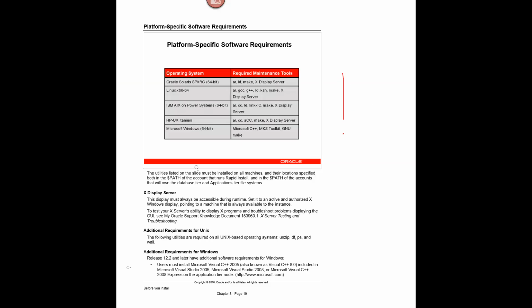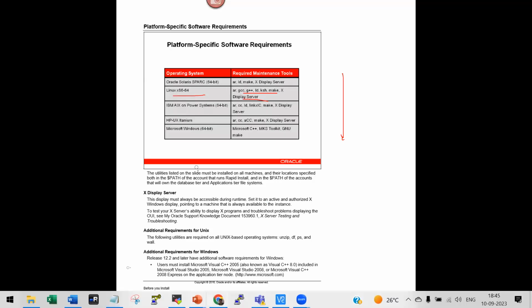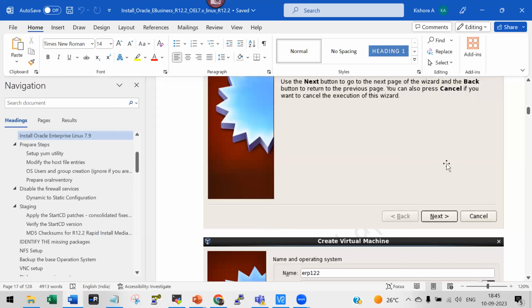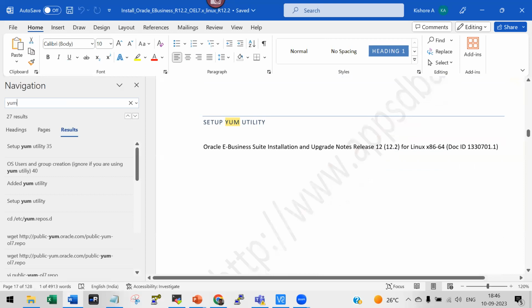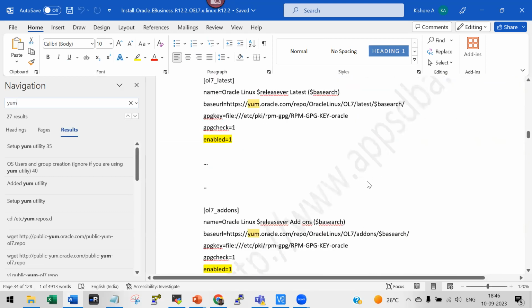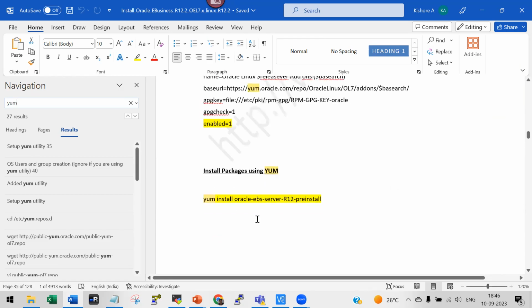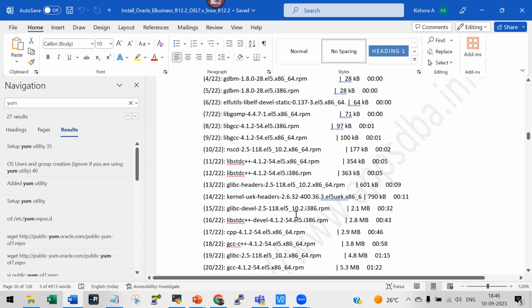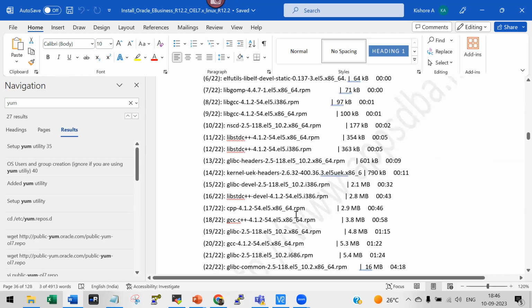We also need the required packages. Suppose you are on Linux, you need certain packages to be installed. Like yesterday, we installed one package after installing the yum utility. After the yum configuration, we installed this Oracle E-Business Suite R12 preinstall package. What exactly it does is it has installed everything for you. This is only possible in Oracle Enterprise Linux. This is not possible in Red Hat. In Red Hat, we have to install one by one.